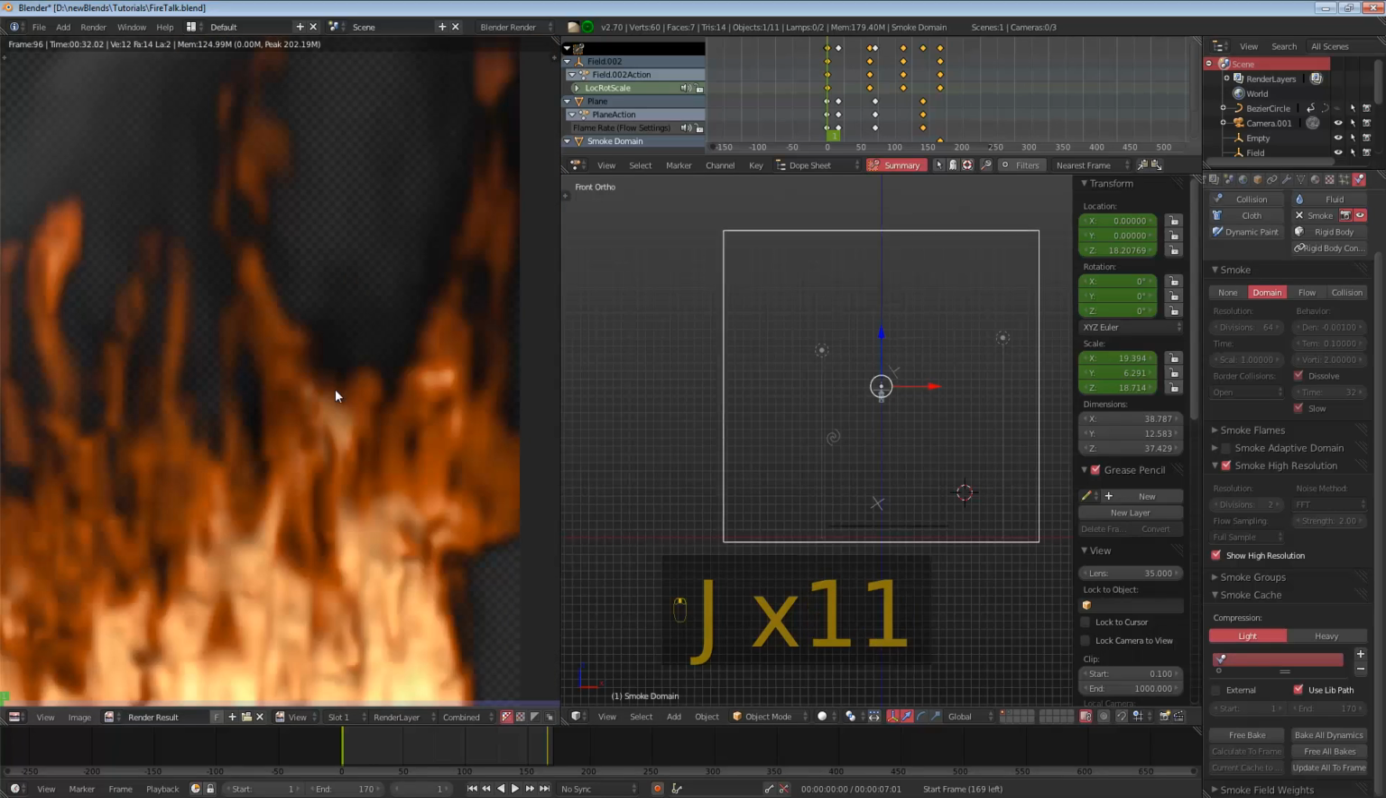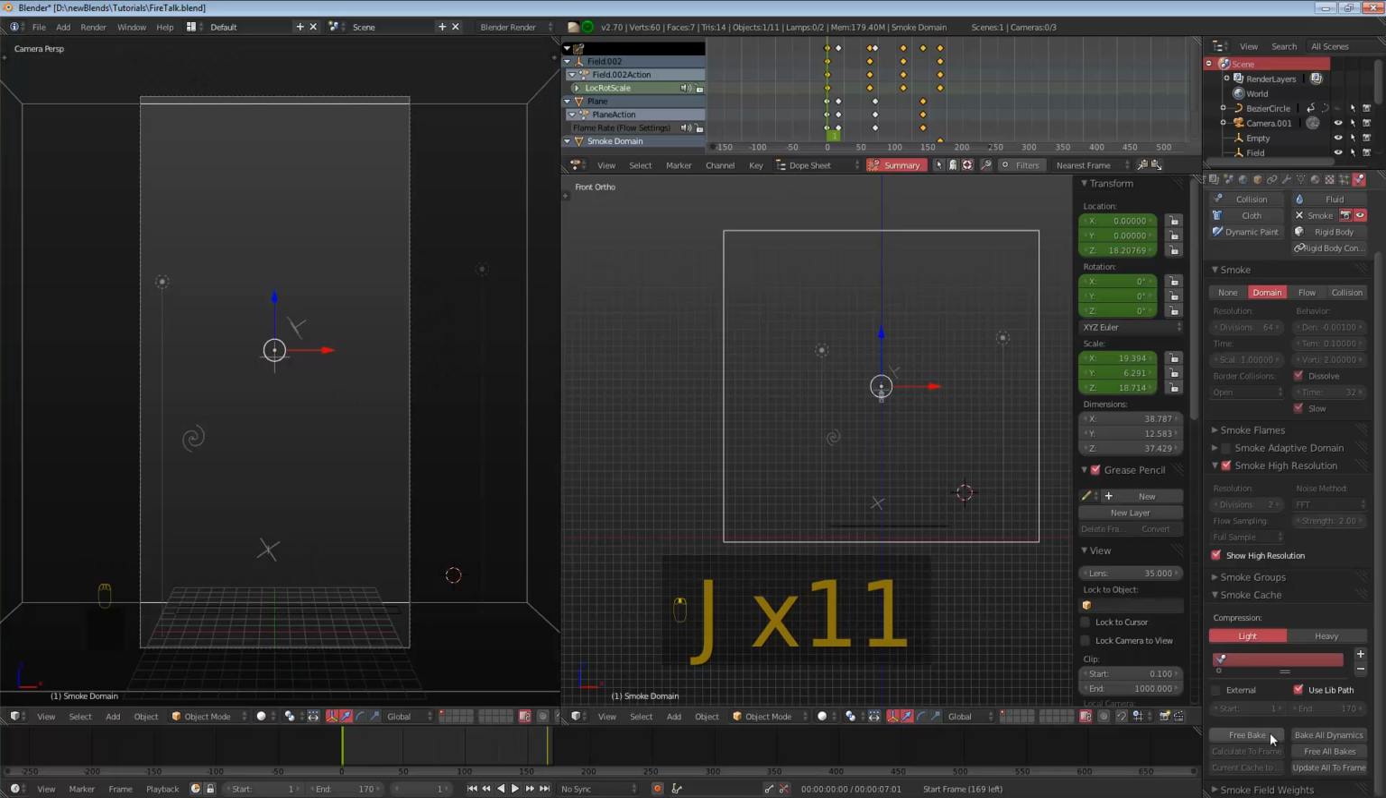That's because if we hit free bake, we see that we should probably jump this up too. I'm going to jump it up to 128 because I'm not trying to push the limits. Maybe I'm going to try to push the limits. All right, just this time, I'm going to set it to like 256. Don't tell anybody. This is our little secret.